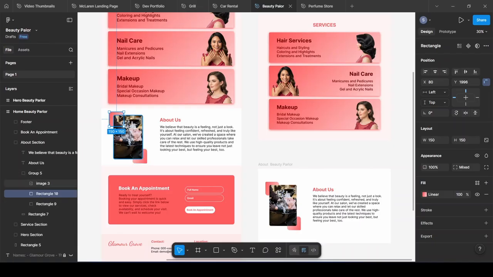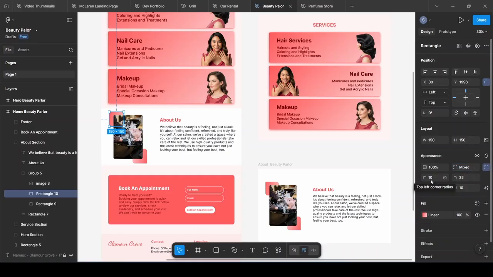Now, to round the corners of this image, just select the image and then go into this option right here. And when you're in this option, you just type in the number, and you can even expand this to round certain corners like the top left, top right, bottom left, bottom right corners. And that's what we're doing with the image.